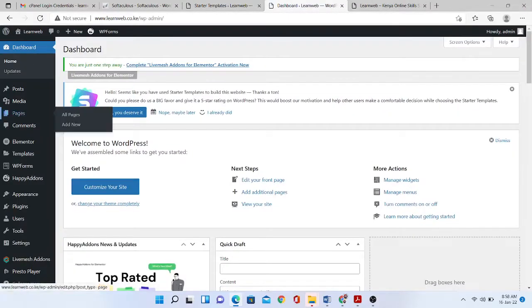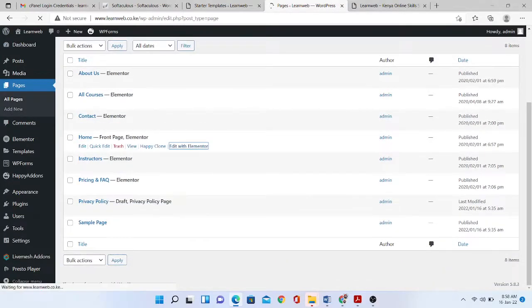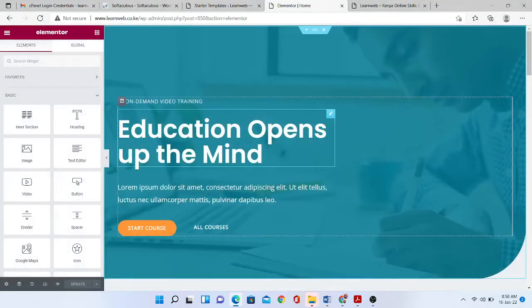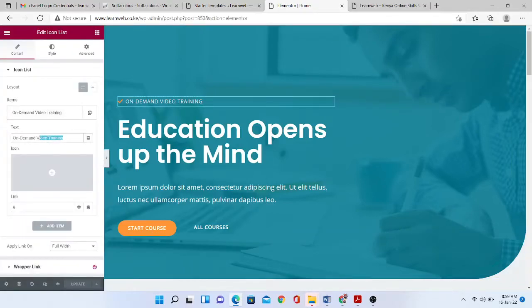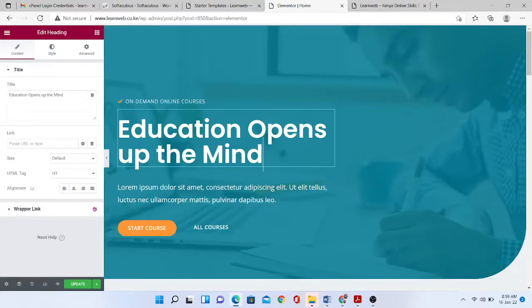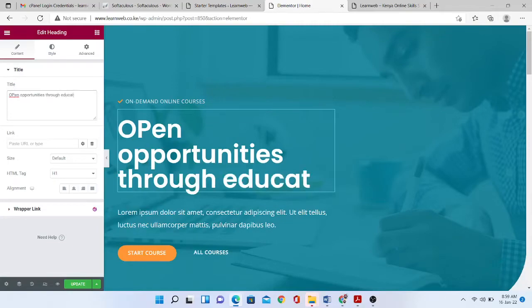So we simply go back to the dashboard, under pages, all pages, go to the page which you want to edit and click edit with Elementor. So here it's simply just replacing the text. You can notice once you click on the text, on the left hand side it appears. You can type in what you need, replace the text with your own text. You can also change the images and add additional content.